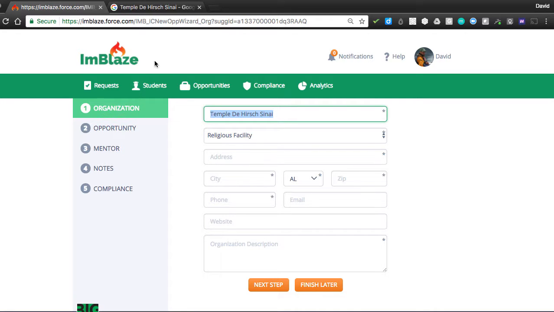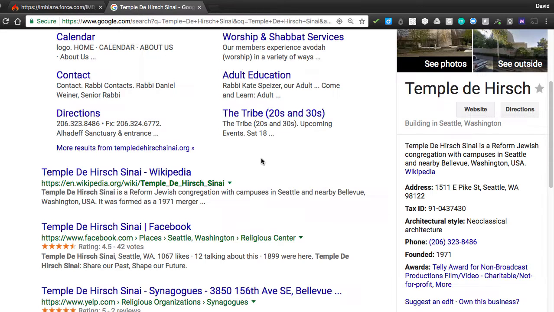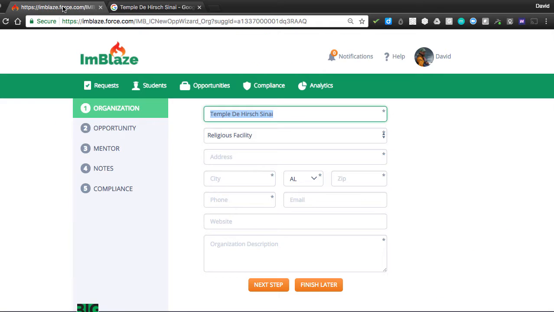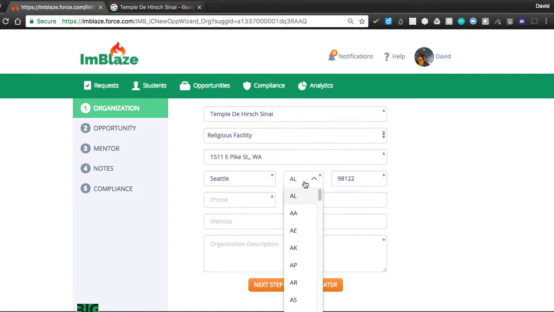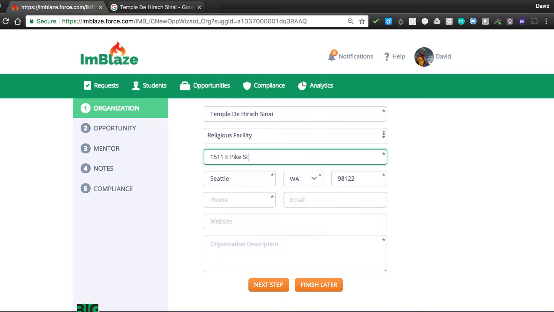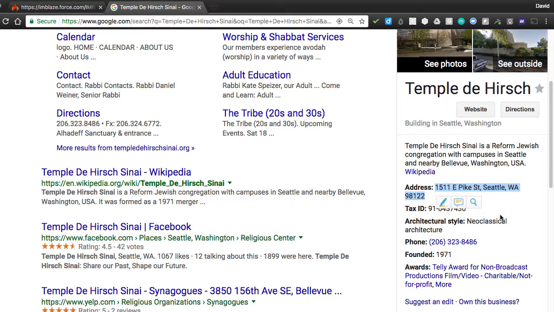Next, I'd add the address. If you do a Google search for the organization, on the right-hand side, you typically have the address right there for you. So we can copy that and paste it and break it into the different fields here. We also can get the phone number from doing that Google search.